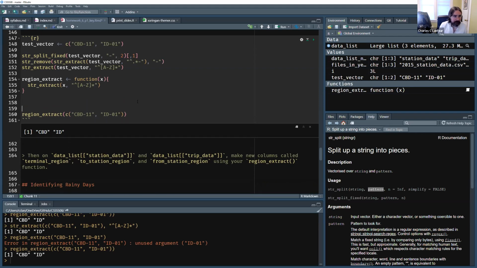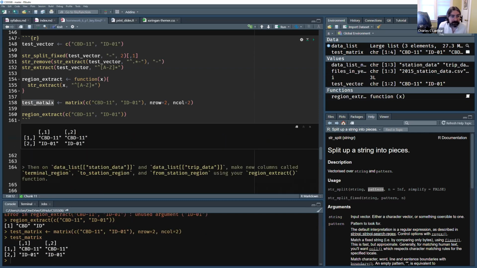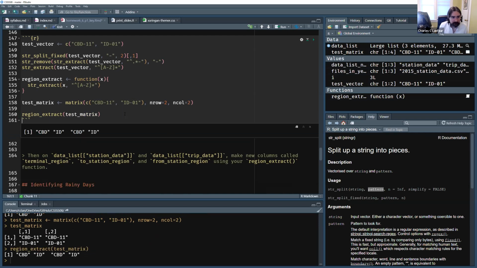Okay. Next question, could the x be a matrix instead of a vector? Well, let's see what happens. Let's just say matrix, all equals 2. So we should have a matrix that just repeats that. Let's see what happens if I give region extract the test matrix, CBD ID, CBD ID. So it will work on a matrix, but it will coerce that matrix into a vector and then return a vector.